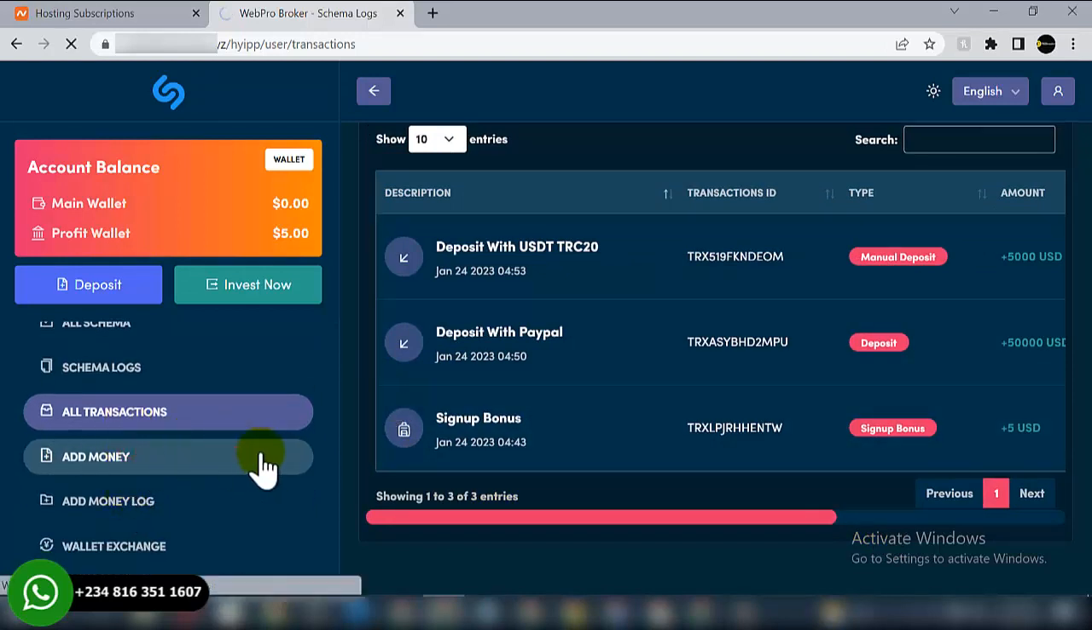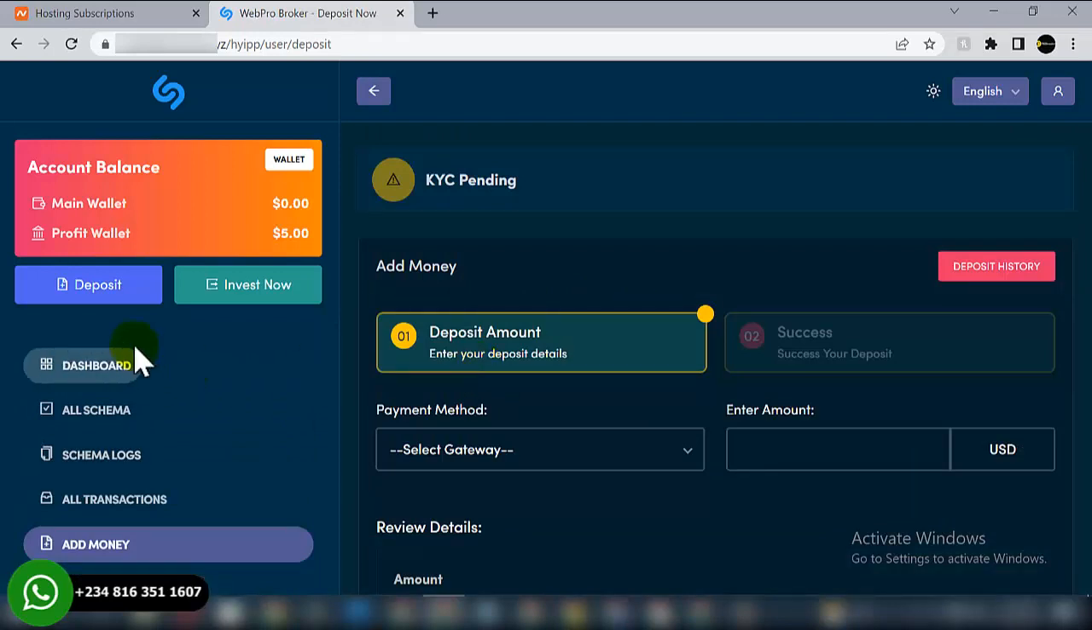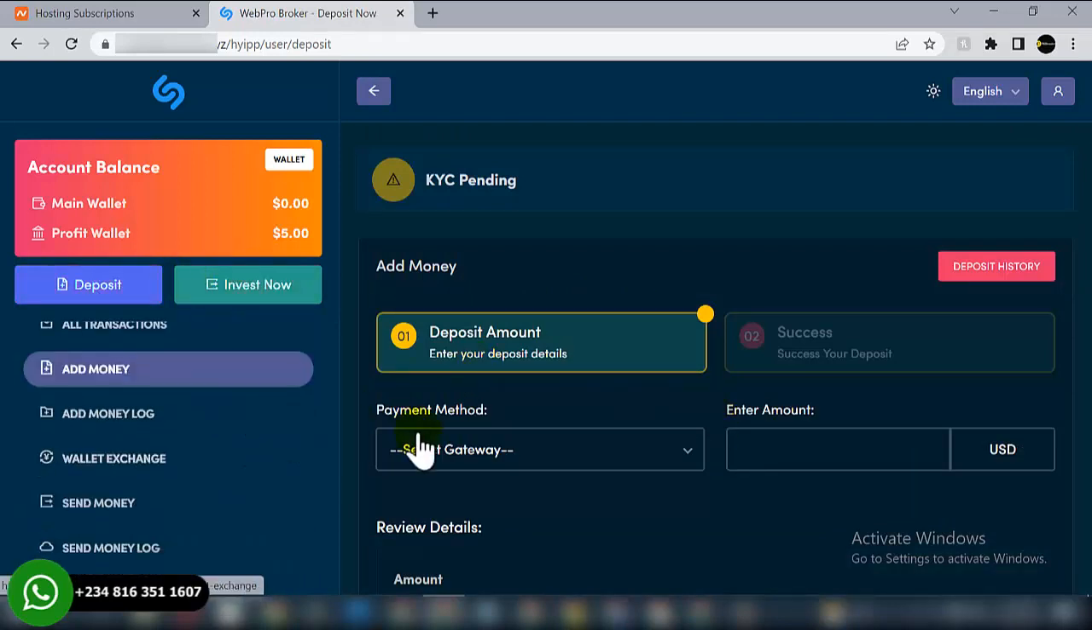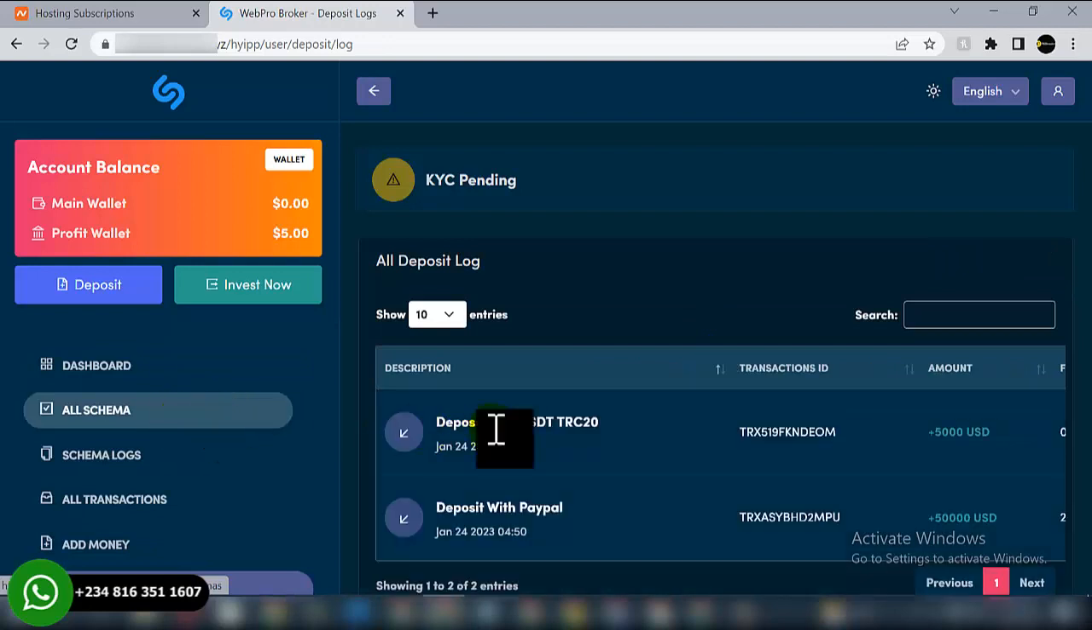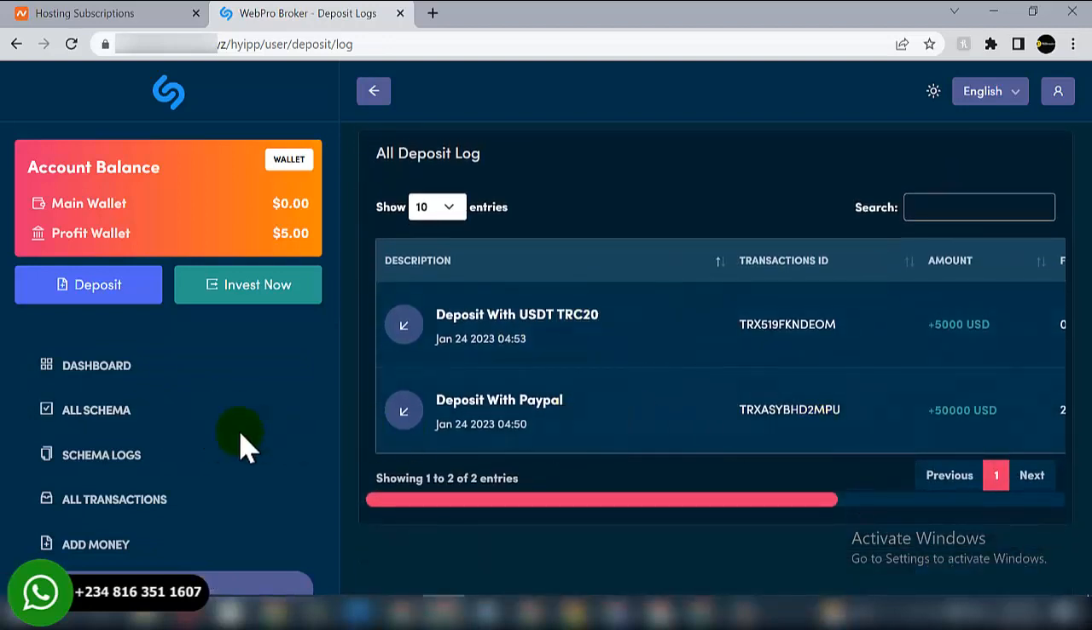We have add money. It's still the same thing as a deposit, which I already explained. So add money here is the same thing as the deposit that you are seeing over here. We have the add money log, which is the same thing as the transaction history.